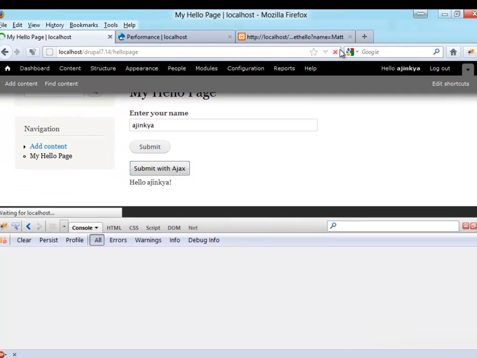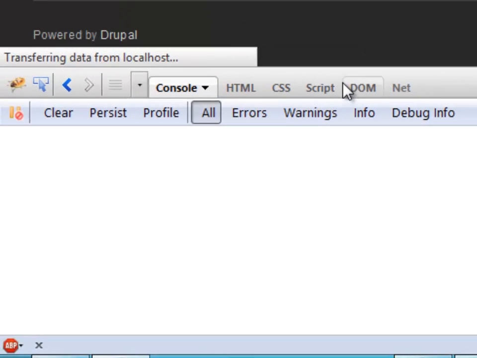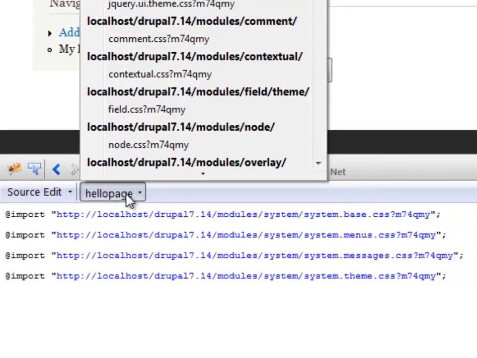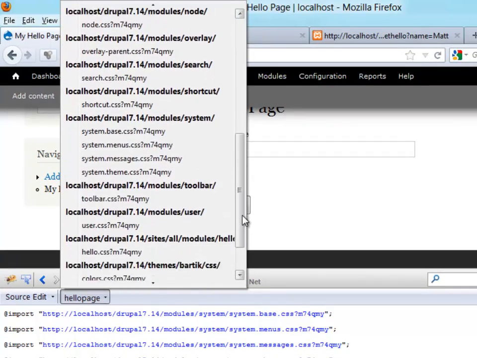Hit refresh and verify that file is being loaded. Click submit and there are our CSS changes. You can use Firebug to dynamically test different colors too.